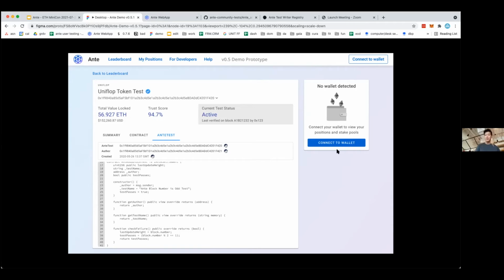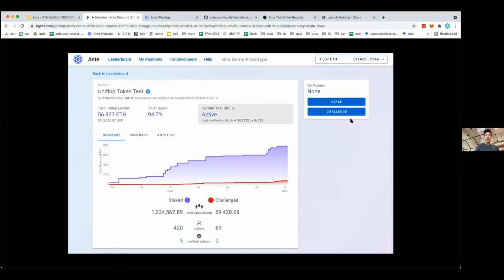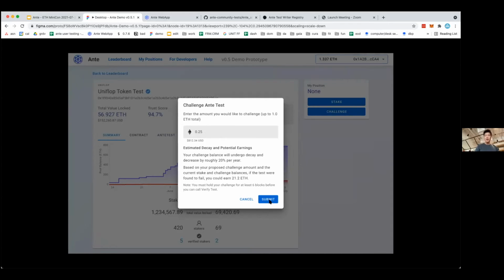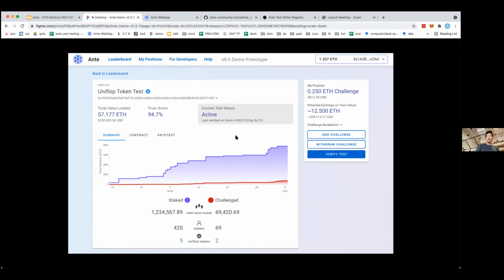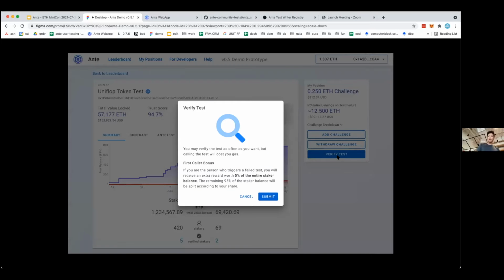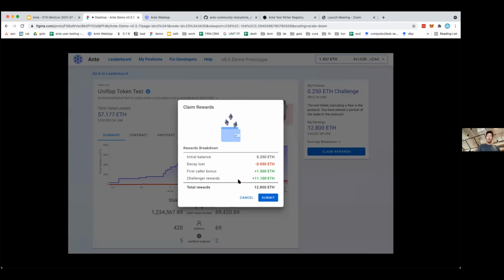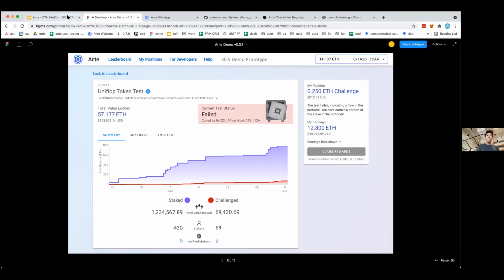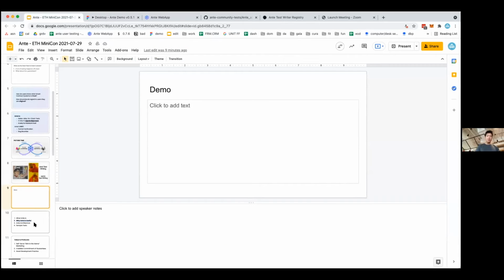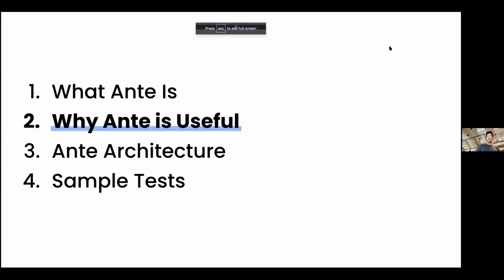And so to give you a sense of how this flow works, we connect our wallet here and we actually go and challenge a quarter ETH into this particular challenger pool. And so now we're active here. And for smart contracts, they can't poke themselves. So to know that a test has failed, a challenger needs to actually spend some gas to verify the test, which means poking the Ante test. And in this case, the Ante test has failed. And so we see up here, this guy has one ETH and change. When they go and claim the rewards, they now have 14 ETH here. So that was just to give you guys a real quick demo of how the flow works.